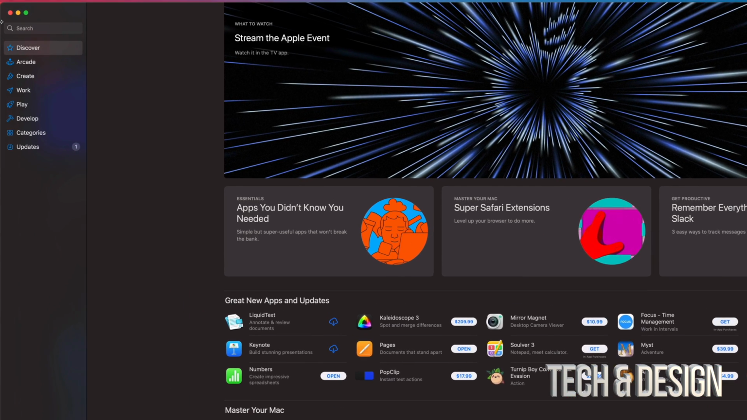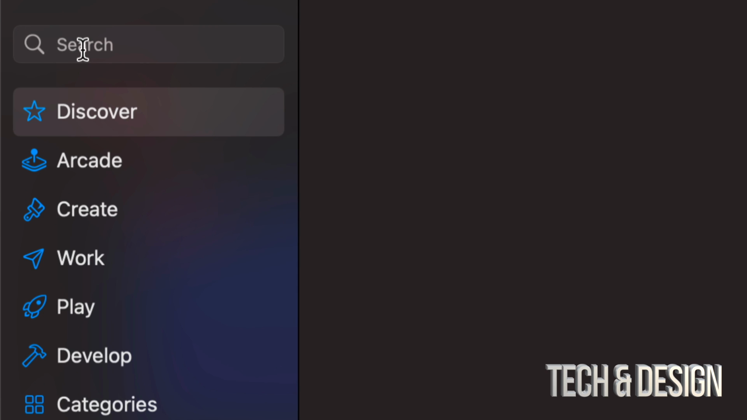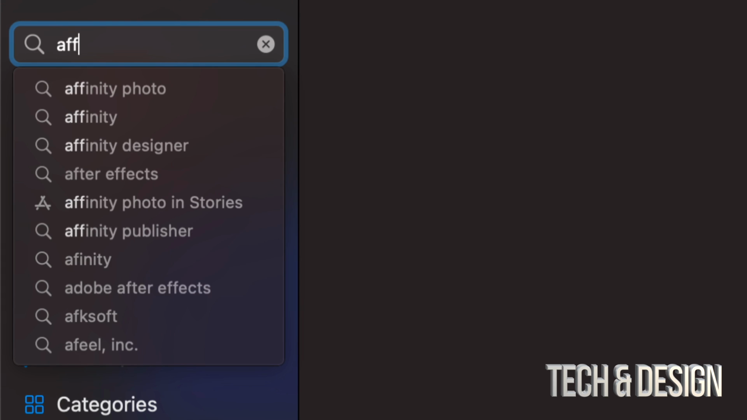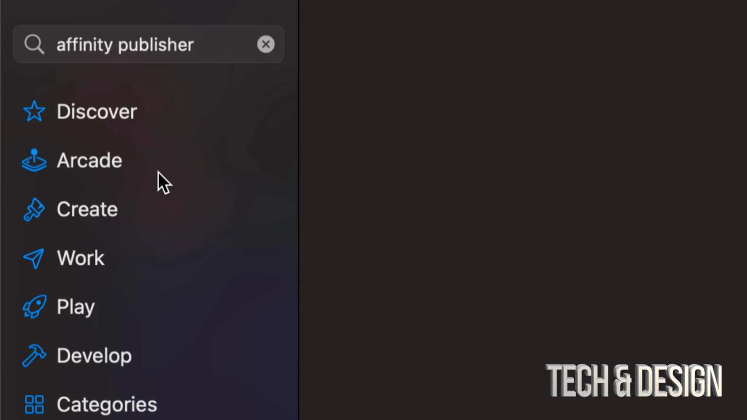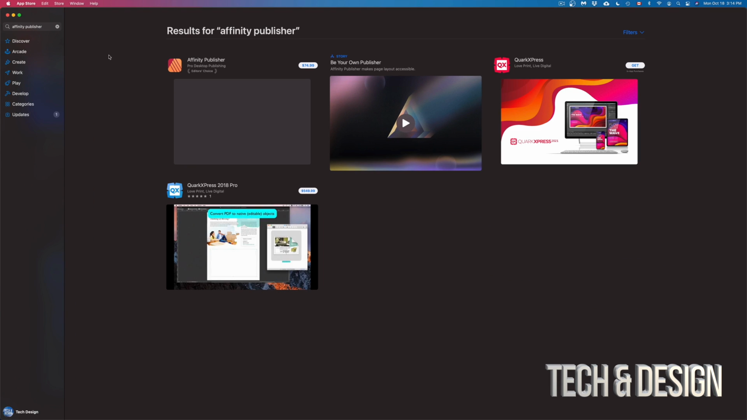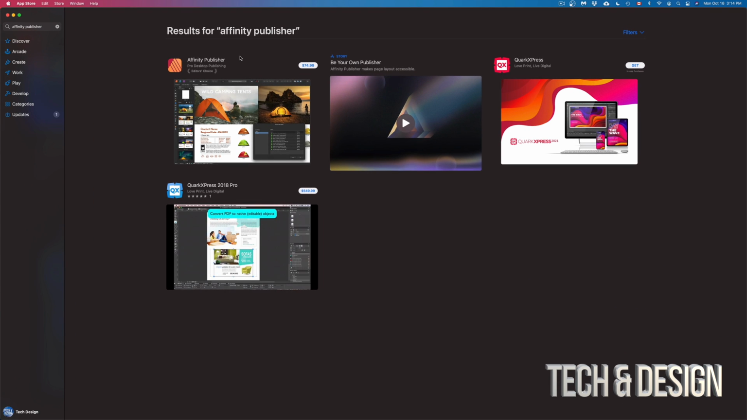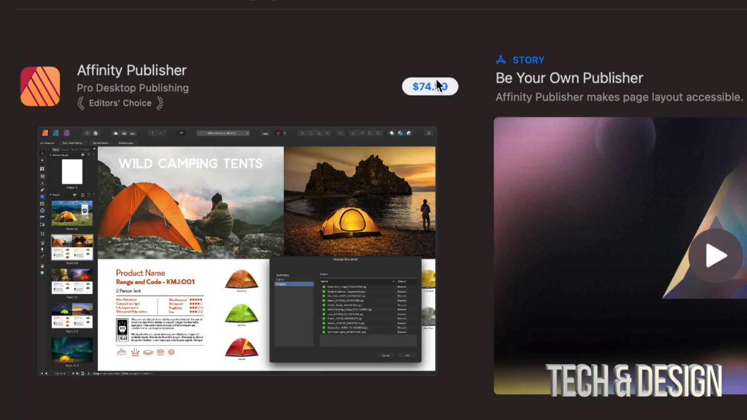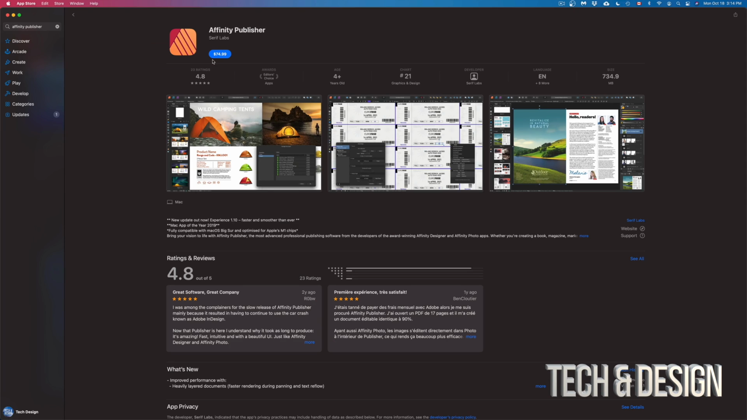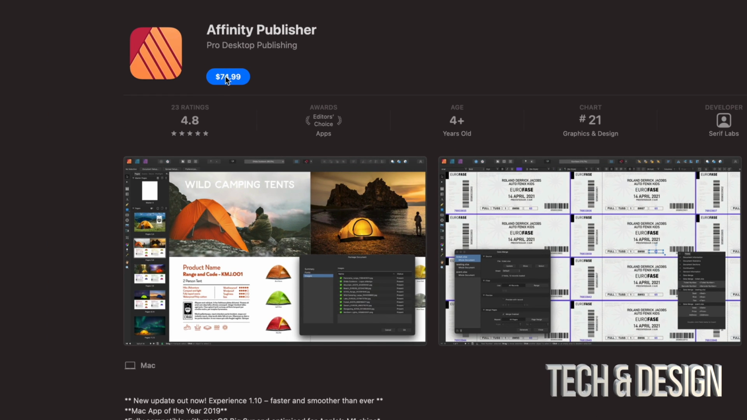In this case, on the top left-hand side, once again, we're going to see the search bar. We're going to type in, for example, Affinity Publisher. We're just going to pop that open and here it is. This is $74. I can just click right there or click on the app just to make sure everything's okay. Once I open up the app, I can see the price again. I can click right there to buy it.